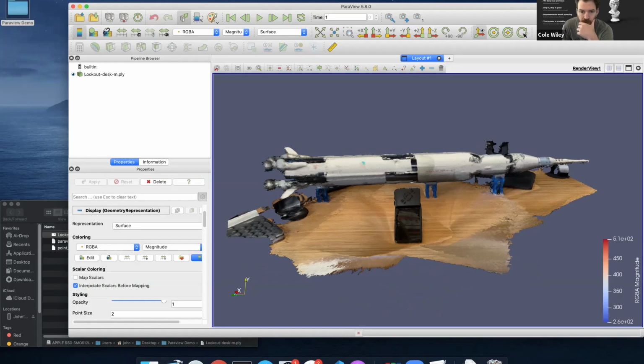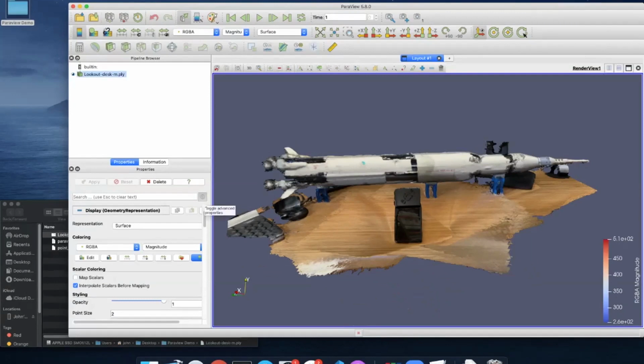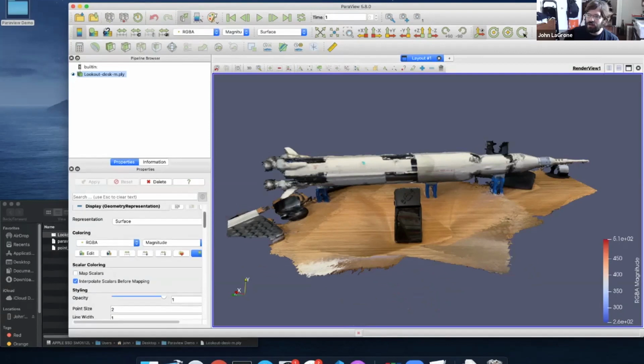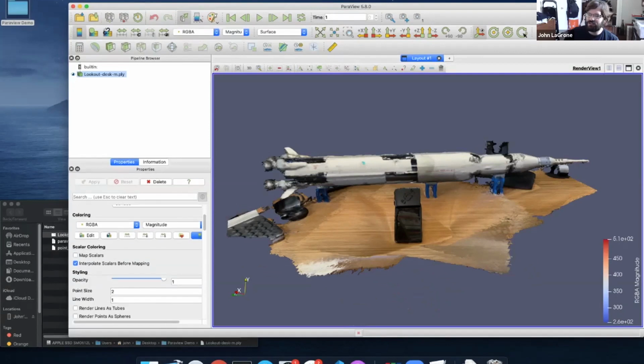Okay, so John, I'm going to have to be annoying. How did you do the color point cloud again? You have to have the advanced toggled on. So it's this little gear thing, and then under scalar coloring, you should always have that on. There's no reason not to have the advanced ones on, I think. There's just the map scalar thing that you can uncheck and it'll make it look like the real colors. Excellent. Okay.